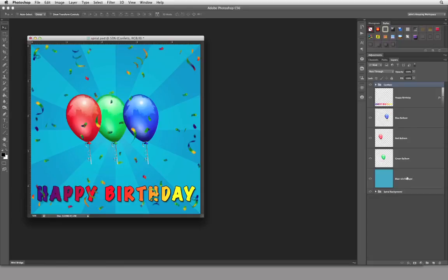Then I added a bluish fill layer, and you can see that there's a little bit of a difference. I wanted to lighten things up a little bit, so that's what I chose to do. So I have this bluish layer sitting on top of that. Then I have the individual red, green, and blue balloons on their separate layers, so I can move them around individually or affect them separately if I wanted to. And then we have the happy birthday layer, so I can just turn this on and off.